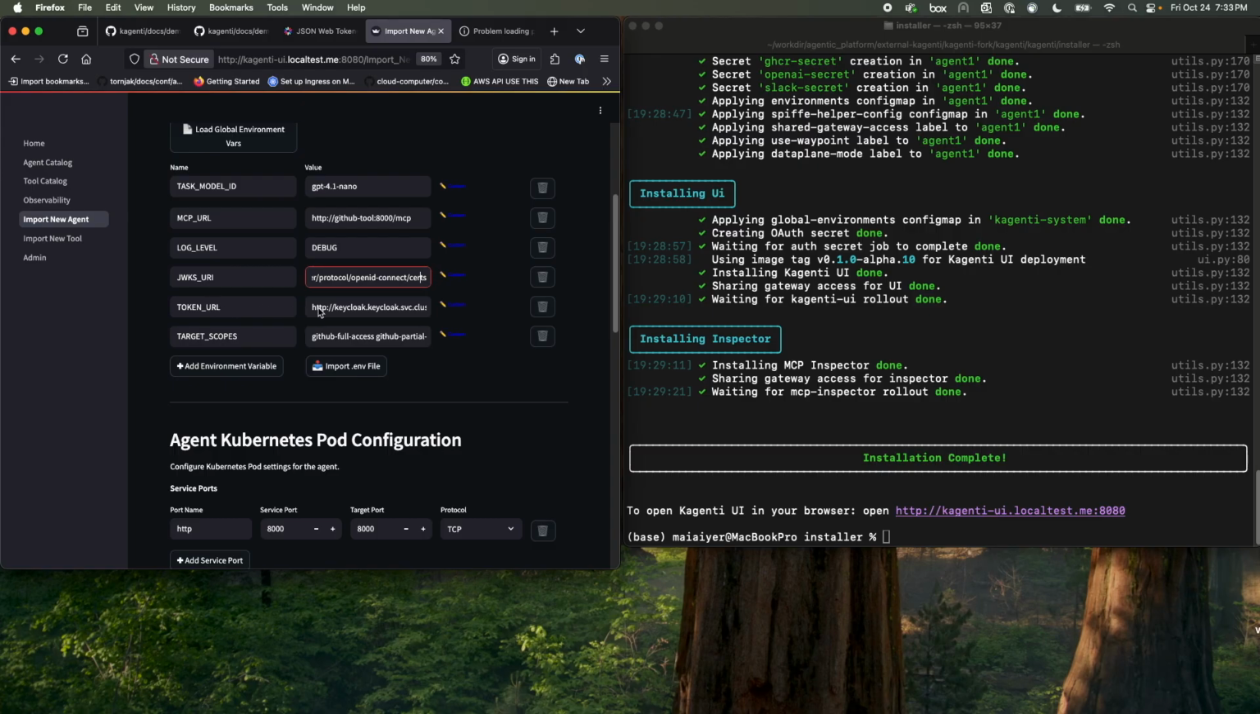The token URL is also a Keycloak URL. This is going to be where the agent can perform token exchange. So now the agent, once it receives a token and now it knows it needs to make a call to the tool, it's going to use the received token and make a call, get another token that is downscoped to that specific tool, and we're going to use that new access token. So that is the token URL. And finally, the target scopes are what we need to request along with the token exchange endpoint. So these are the relevant environment variables that we're going to configure for the agent.